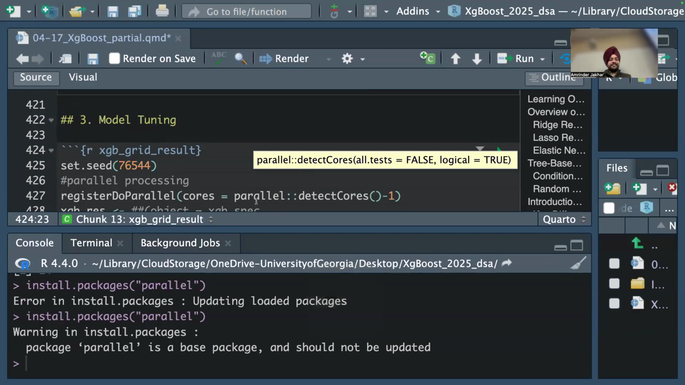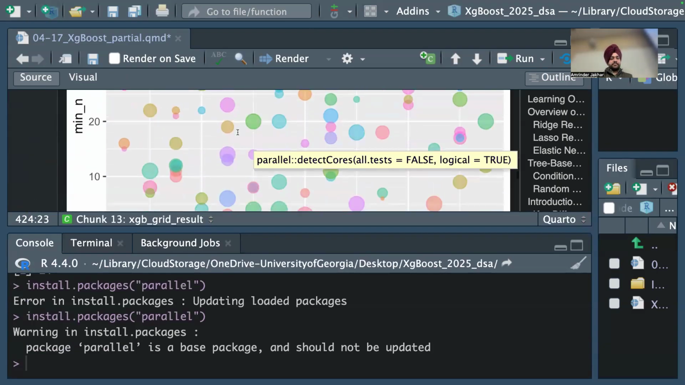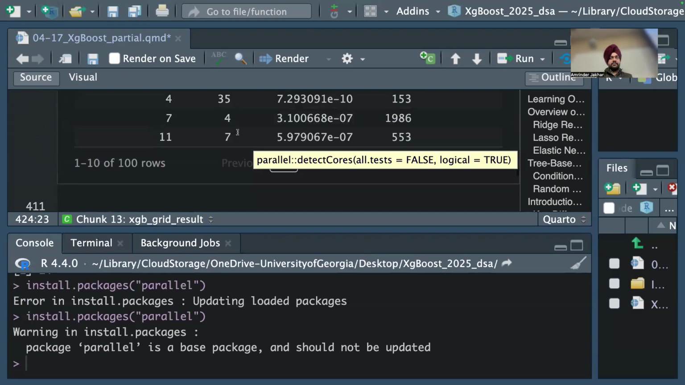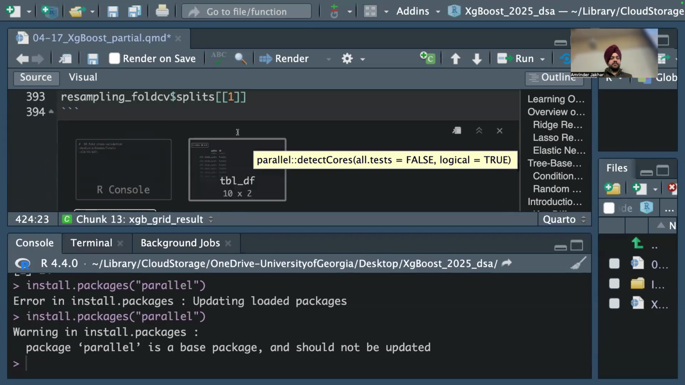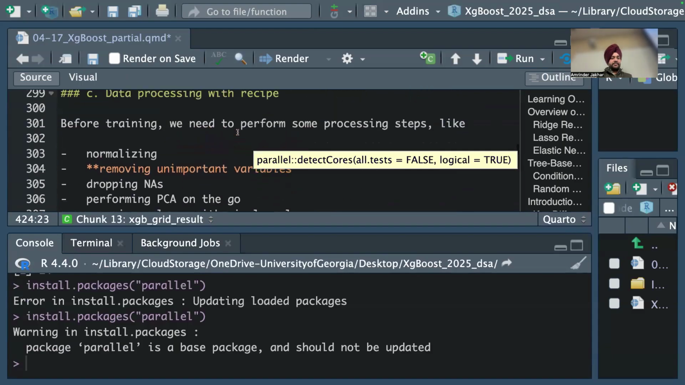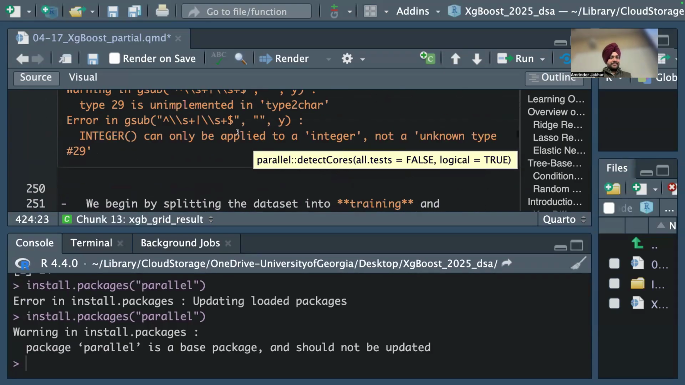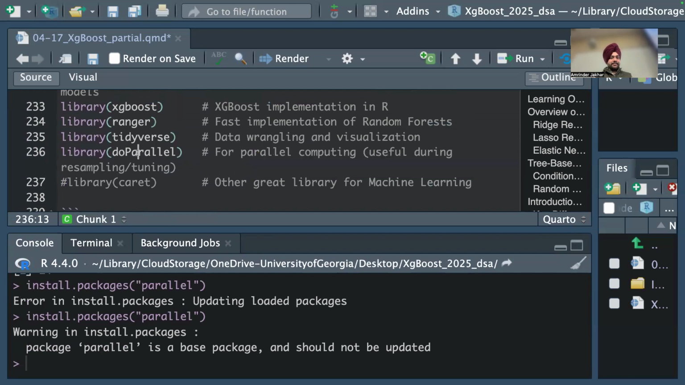So for online, is the parallel package working, or is anyone having an issue? Mine says the parallel package is a base package and should not be updated, just like yours. Okay, so when you run this code, is it working for you? No, the code is not working either. For the code, it says registerDoParallel could not be found. I think earlier I did the doParallel, but let me check. And the package is doParallel. Yes.